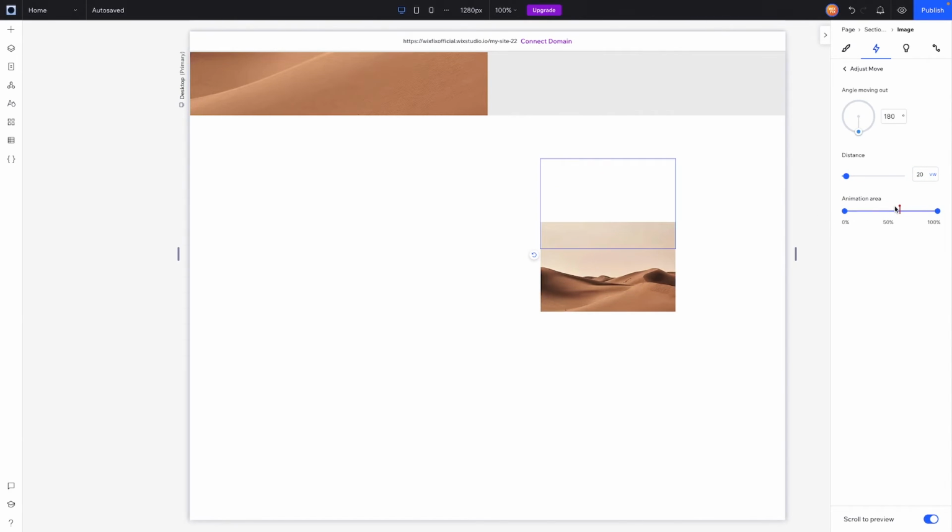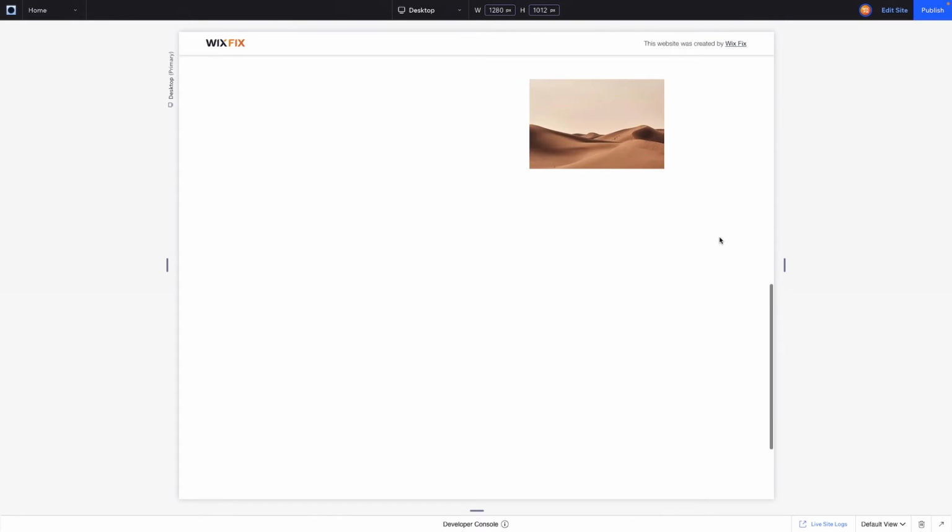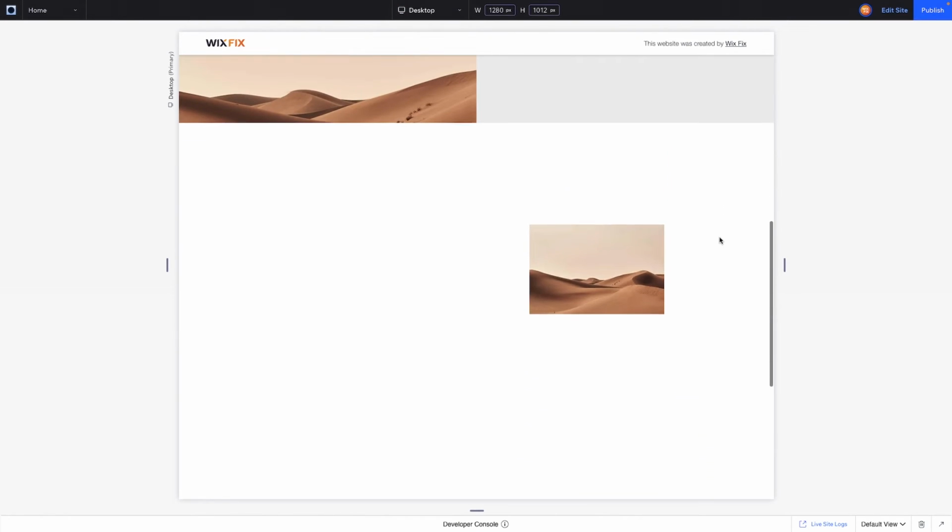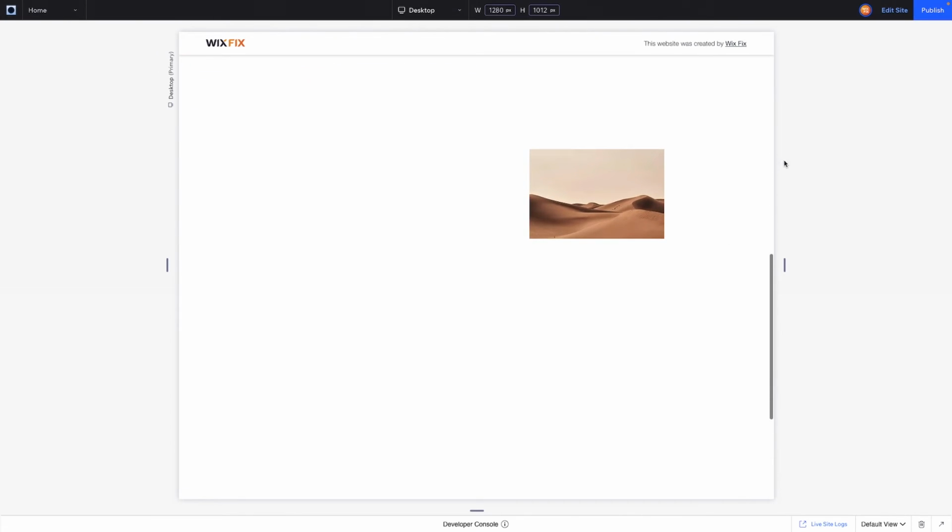And we adjust the animation area again. However, this is just gonna move the image. It is giving it kind of a cool effect where the image is moving down. However, this is not parallax, right?